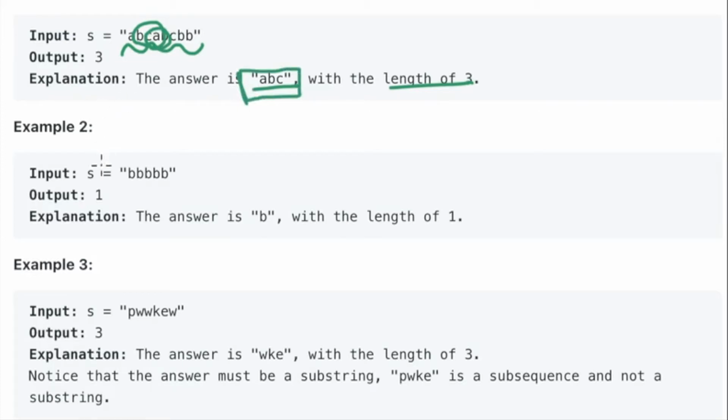Also, let's look at example 2. We have s equals bbbbb. The answer is 1 because b is the longest substring. And then we have pwwkew, and we have output 3 because wke is the longest substring.